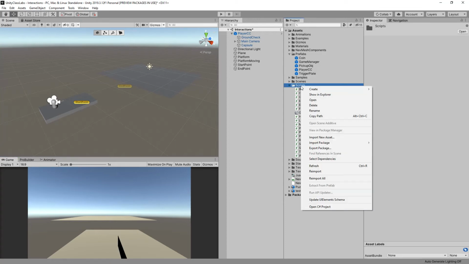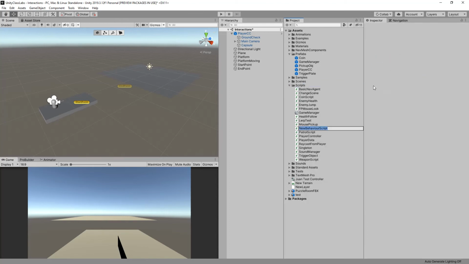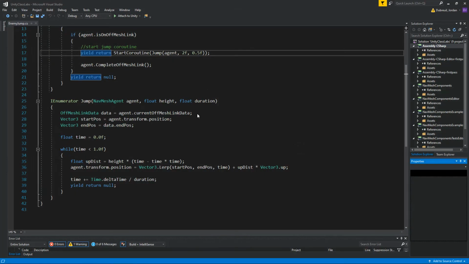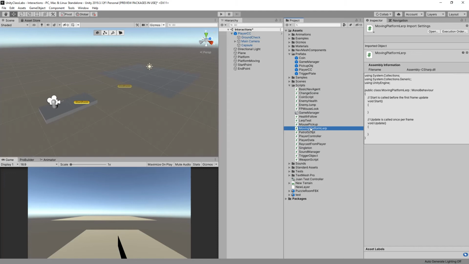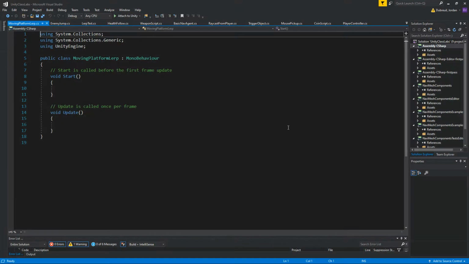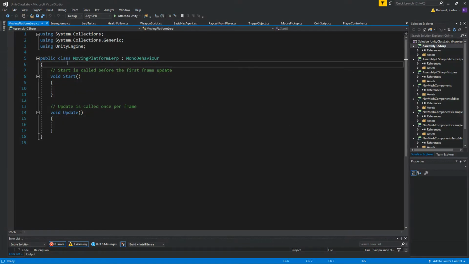So I'm going to jump to my scripts folder, and I'm going to create a new C# script. I'm going to call this moving platform lerp. And we'll open that up in Visual Studio. So where is moving platform lerp? The reason why I use lerp is that we're going to actually add all of the code into here.